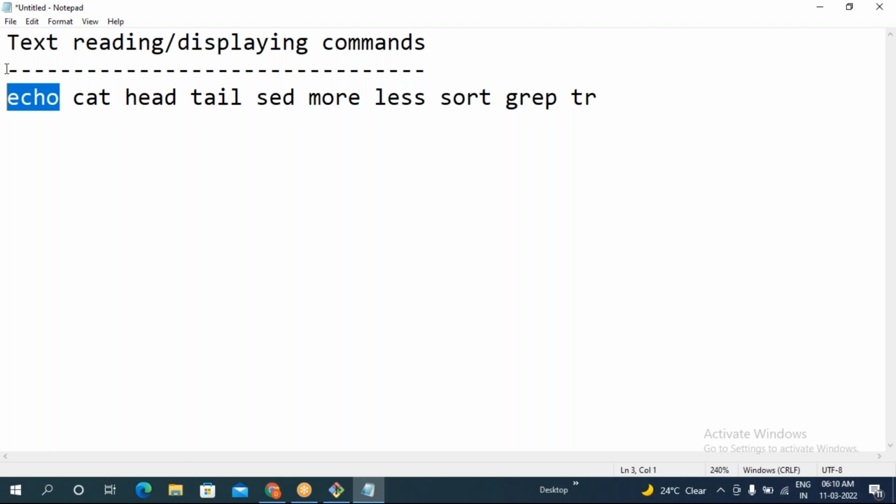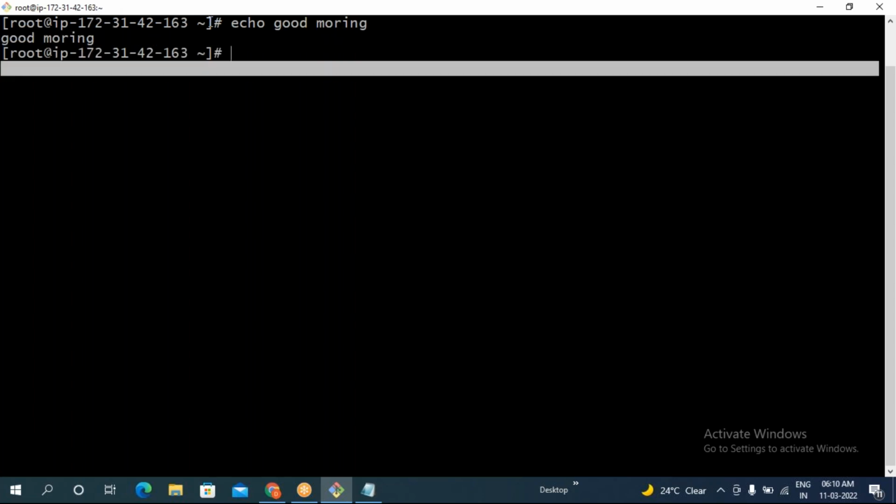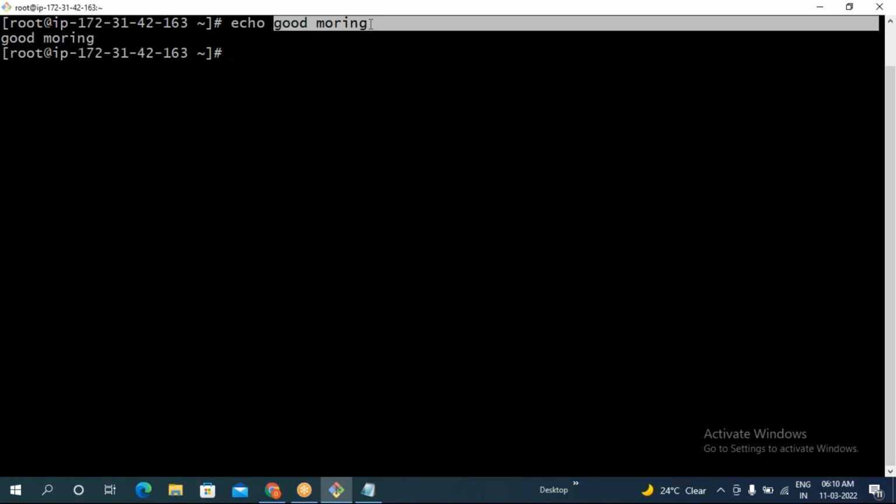Similarly here also, whatever I write, I get the same thing in the output screen. Let me show you something, like echo good morning. What I can see on the output screen is this only. Echo something, I am seeing the something only. Whatever you write after echo, I get the same thing only. That is the purpose of using the echo command.